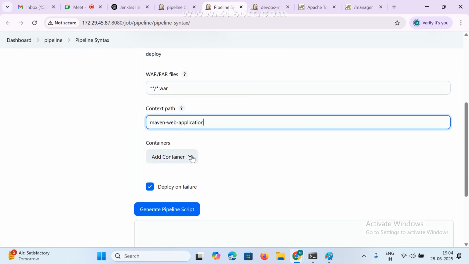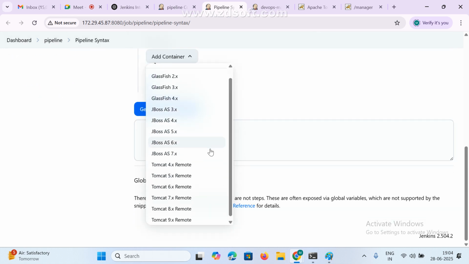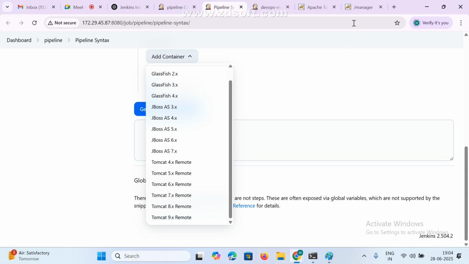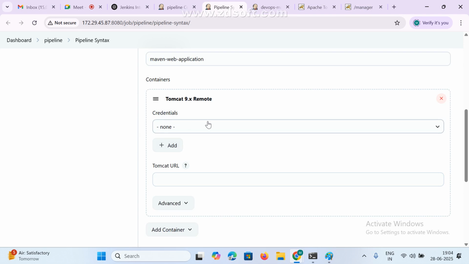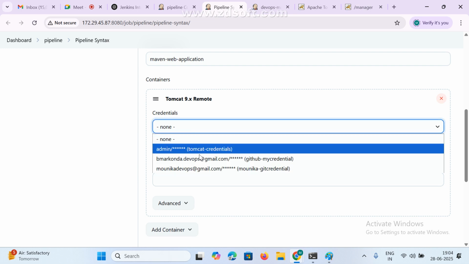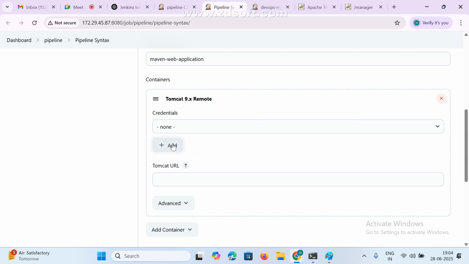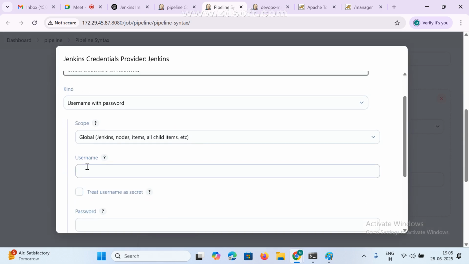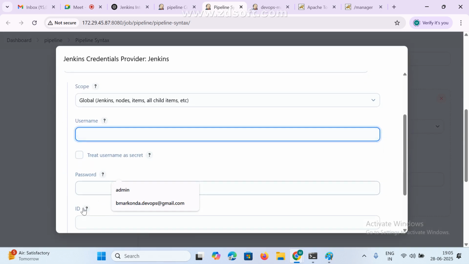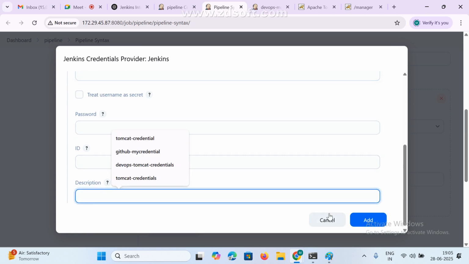Next, add container. Which version are we using? Tomcat 9. Now add credential. So how to add credential? You know, right? First check whether that credential is available. The Tomcat credential is already available. How to add it? Click add, click Jenkins and select username password. Enter your Tomcat username, enter your Tomcat password and give a description. That's it.